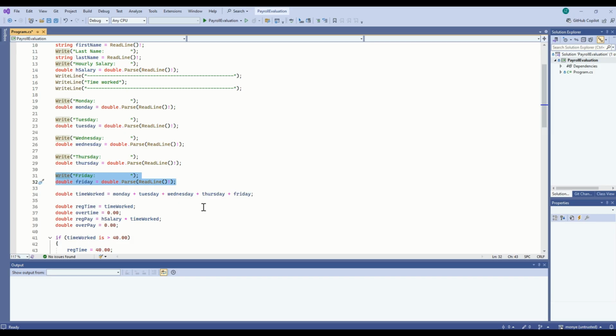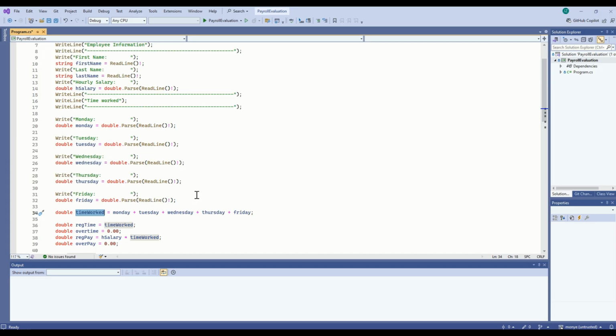After getting those values, we add them to get the time worked for the whole week, and we store the result in a double variable named timeWorked. At this time, we behave as if the user didn't work overtime. So we declare some variables that can be used to simply evaluate a payroll. We have a double variable named regTime, which will hold the same value as timeWorked. Since we consider that the user didn't work overtime, we declare a variable named overtime, but we set its value to 0.